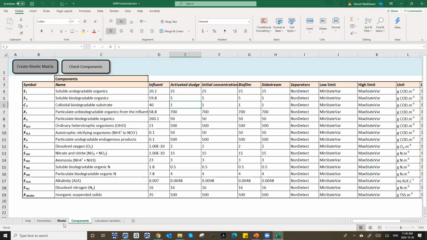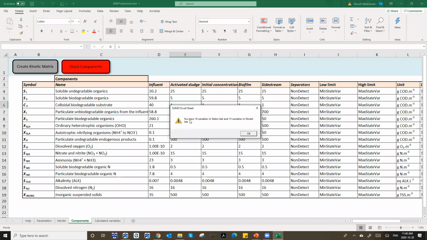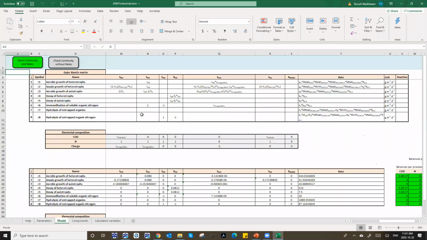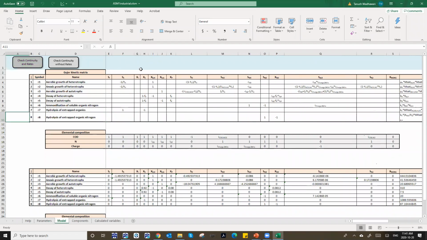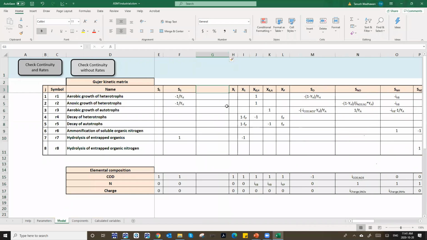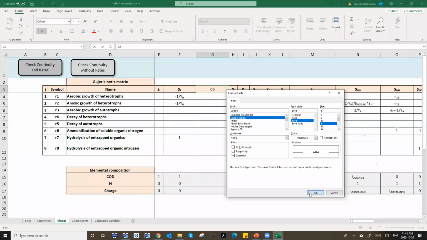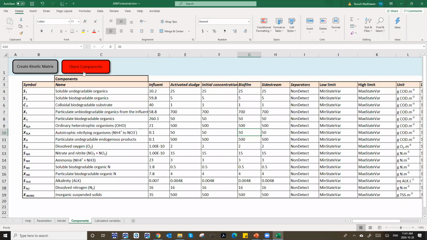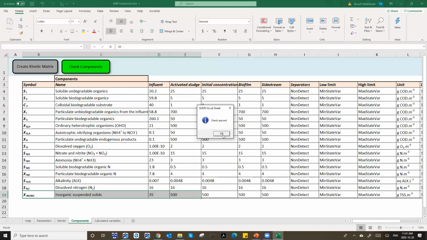Now before I move to the model sheet, there is a check components function, because the number of components in this table must match the number of components in the model sheet. So I simply click on check components, and you can see it does not match, because I still have to modify the model sheet. So there are 16 variables in the state variable sheet and only 15 in the model. So I'll press OK. I'll go to the model sheet, and I would insert a column in the same order right after SS and include that new symbol. And now if I go back to the component sheet and press check components, the check has passed. So the Excel sheet will guide you a bit if you're making mistakes in the model development.